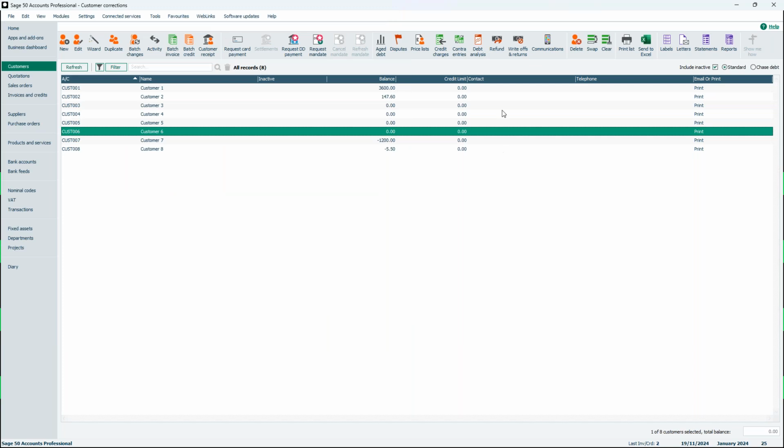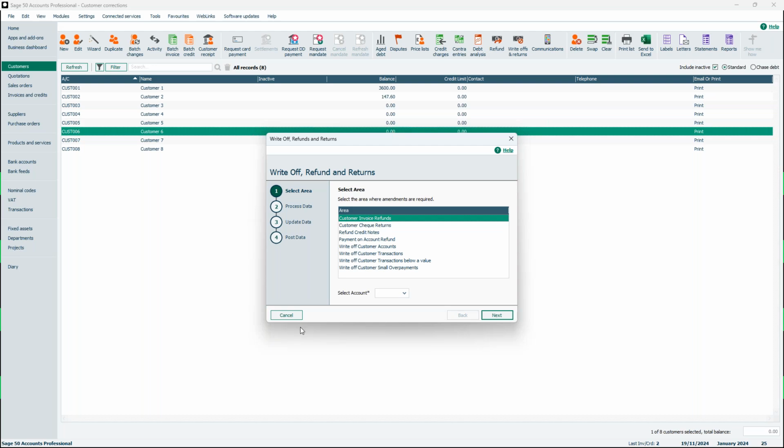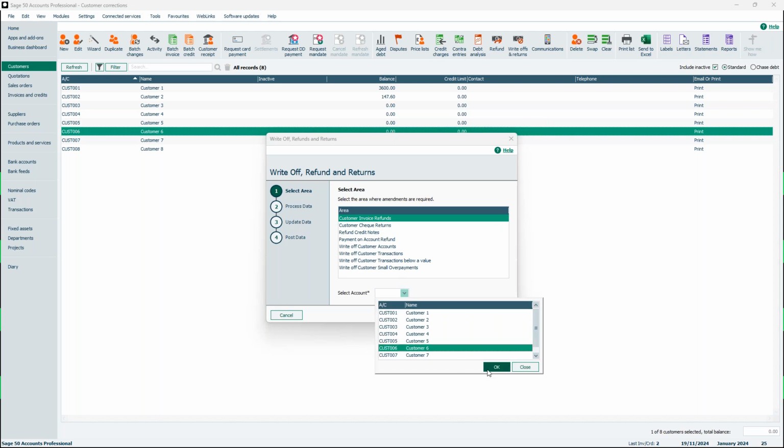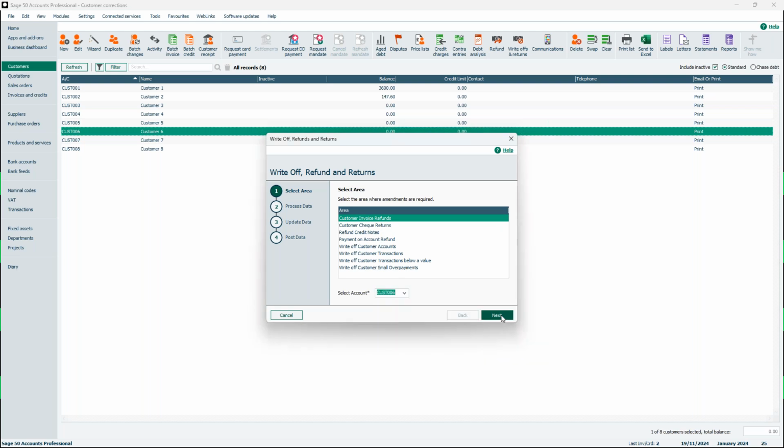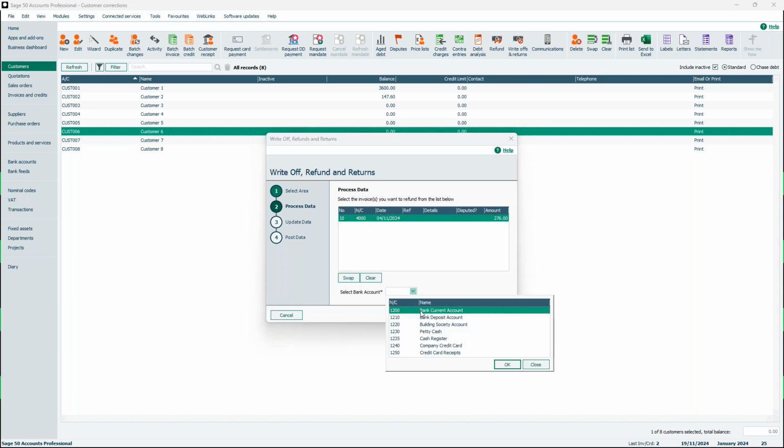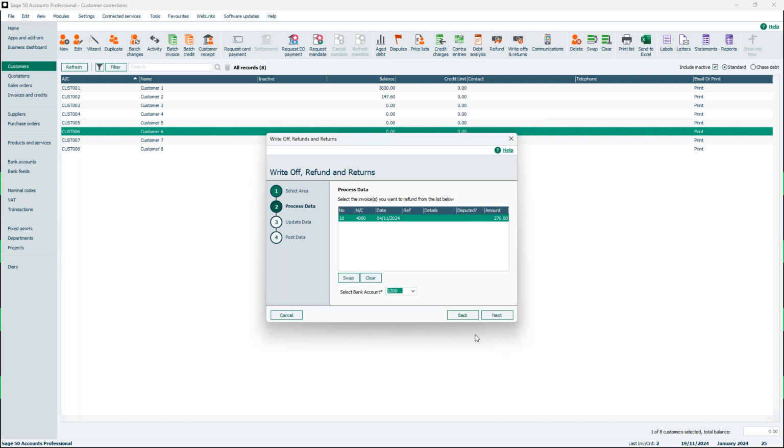So I'm going to go into write-offs and returns at the top of customers there, into the wizard, and I'm going to use the first option here for this example. So I'm going to find my customer 6 and next, and immediately it finds that paid invoice for me to refund. All I need to do at this point is highlight it and pick which bank account I want to do that to. So I'm just going to select my 1200 and next.